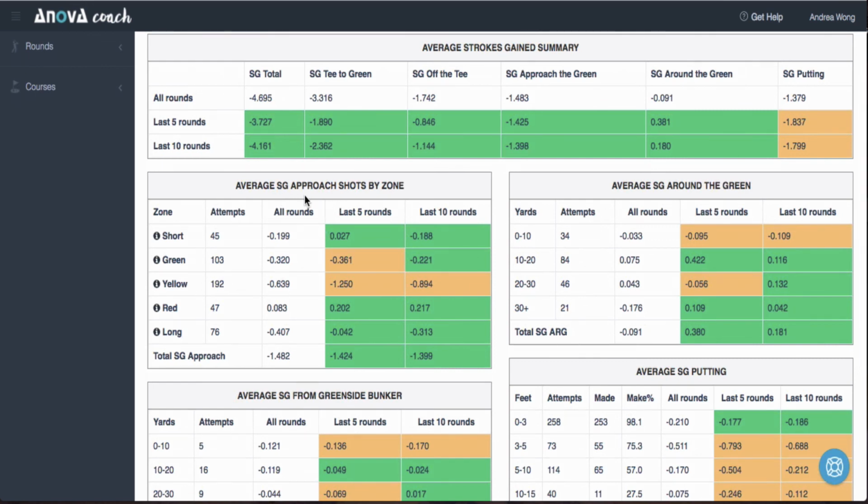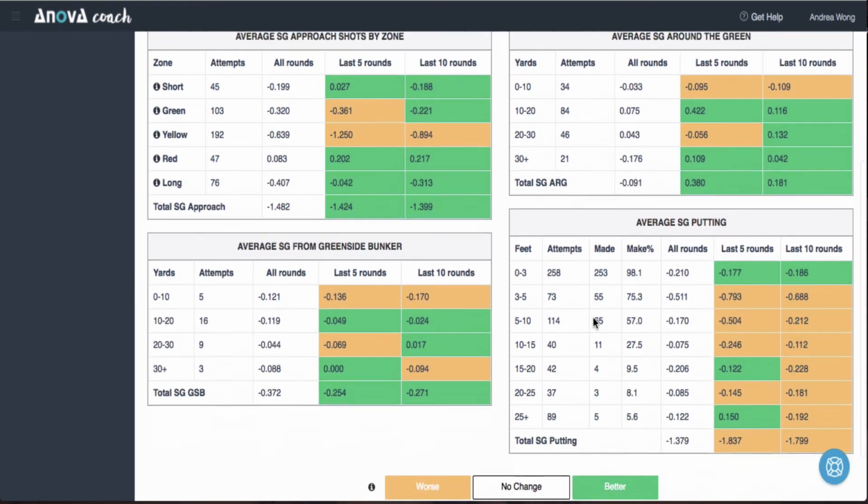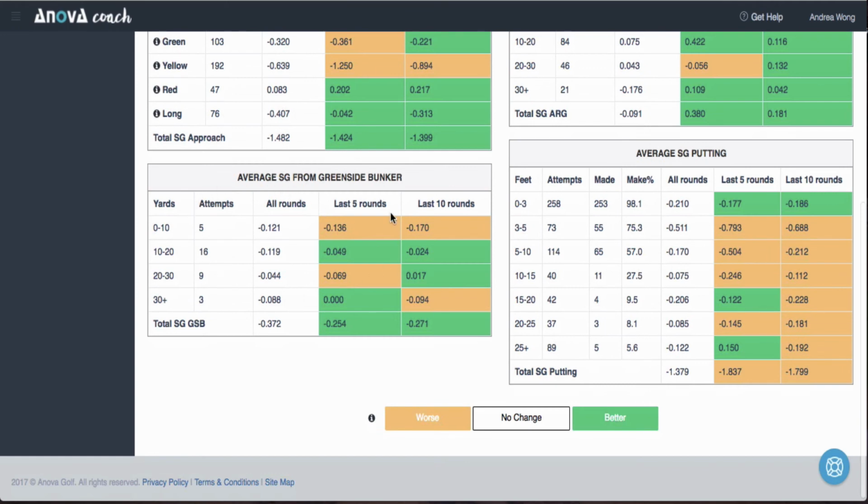For example, here, average strokes gained approach shots by zone. We have these broken down into distance brackets. We have shots from around the green, and around the green is defined as within 30 yards of the edge of the green. They're also in distance brackets, and you can see the number of attempts. We have shots from a greenside bunker. These shots are included in the around the green category, but it's still very useful to be able to see how we're doing from bunkers only.